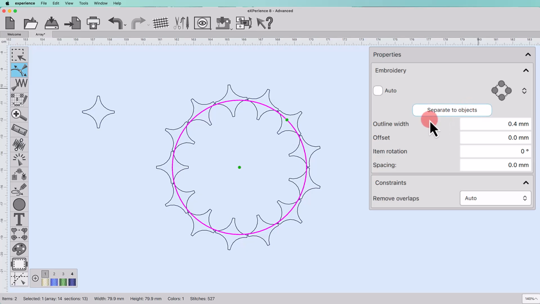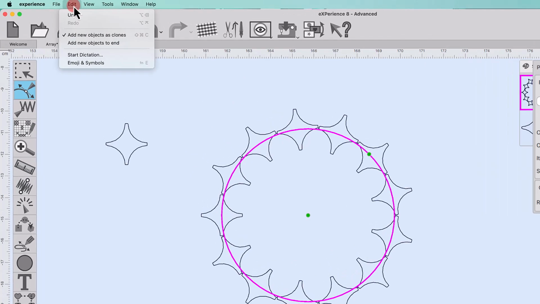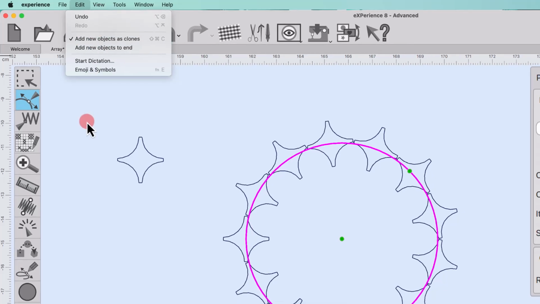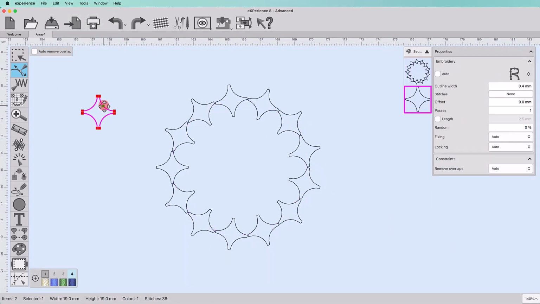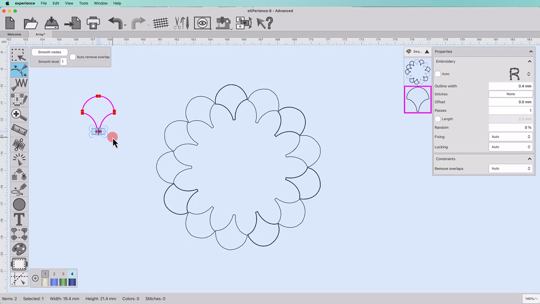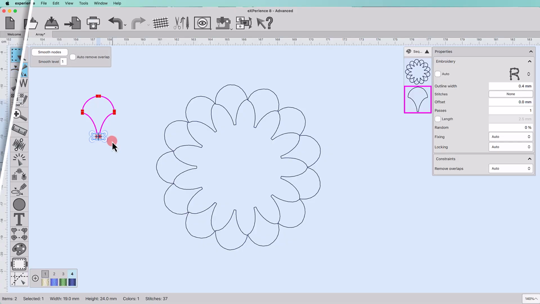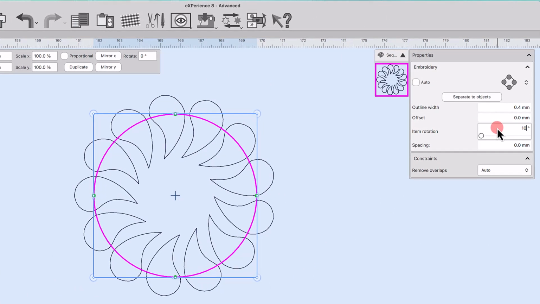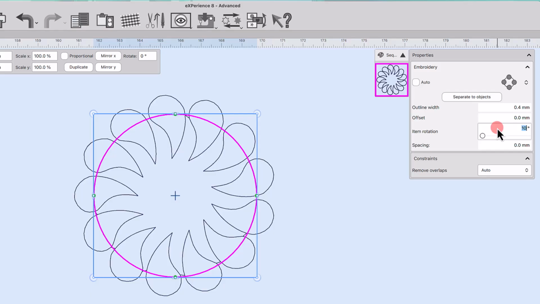Another very interesting option is the combination with cloned objects. If Add New Object as Clones is enabled while creating the array, then you can edit the outline of the base object and all the array copies are affected as well. For any object with array applied, you can come back anytime and change its properties.